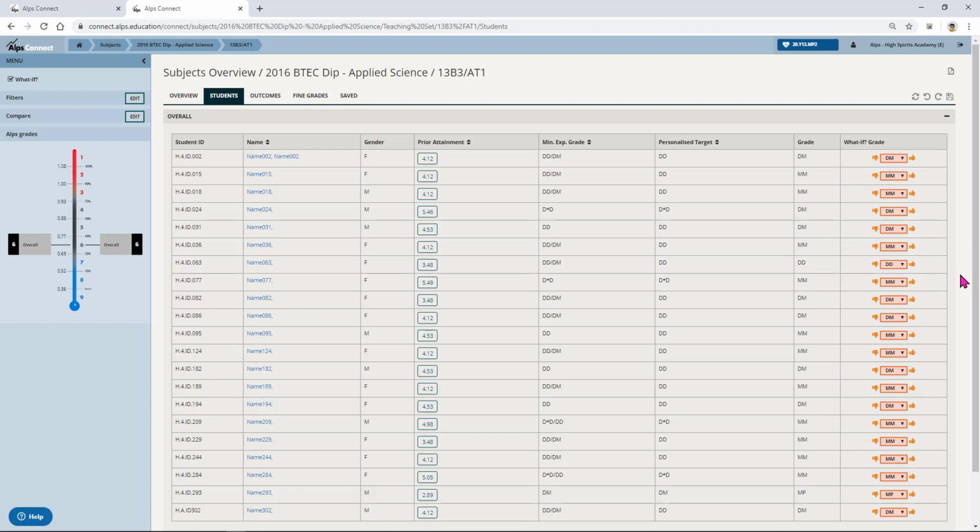While we haven't got any of these stars, let's focus on moving some of these merits to distinctions. Now you'll know your students, so you'll be going down this looking carefully at the grades. But as we go down here, what we can see is that changing a few merits to distinctions, we've now come up to be an ALPS grade 5.